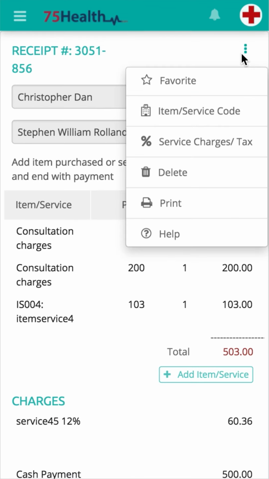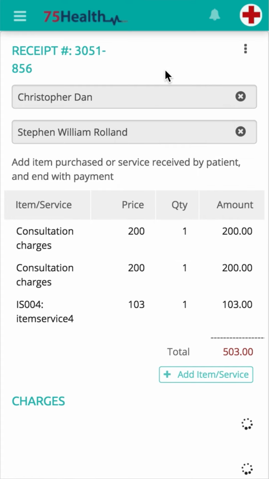Click on the ellipsis icon and select Delete from the drop-down to delete the invoice. This is how the billing module works.